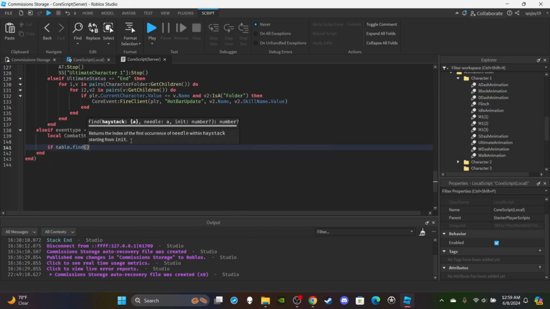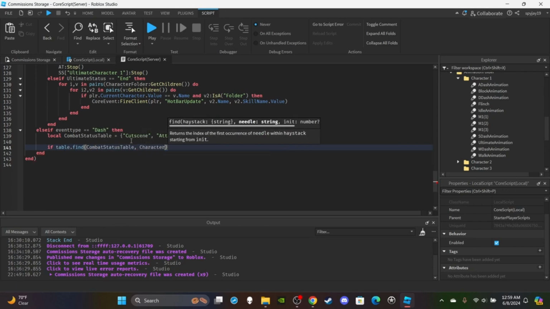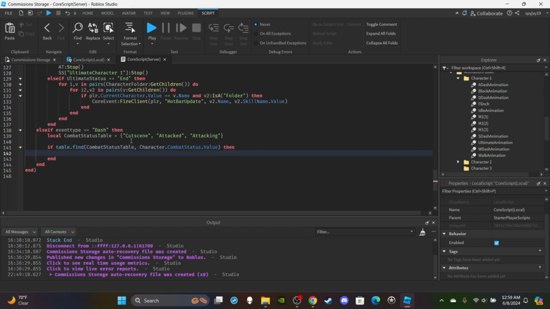That's what we're going to say: if table.find(combatStatusTable, character.CombatStatus.Value) then return, right? Simply, we shouldn't be allowed to dash if that's the case. So now for the dash system.